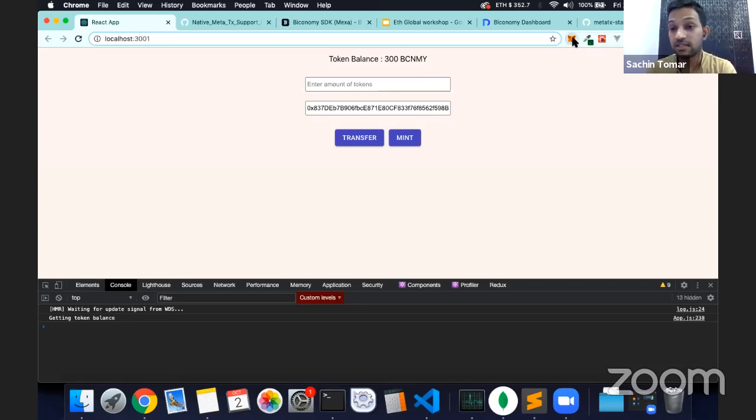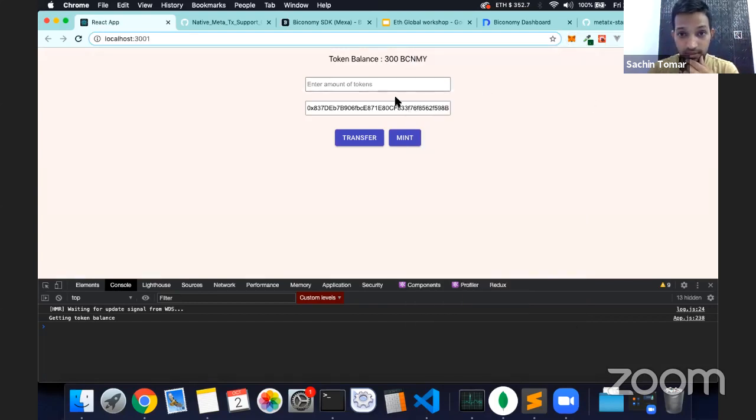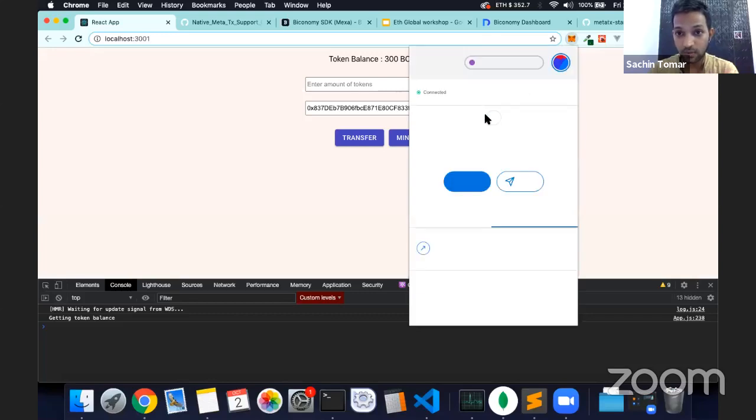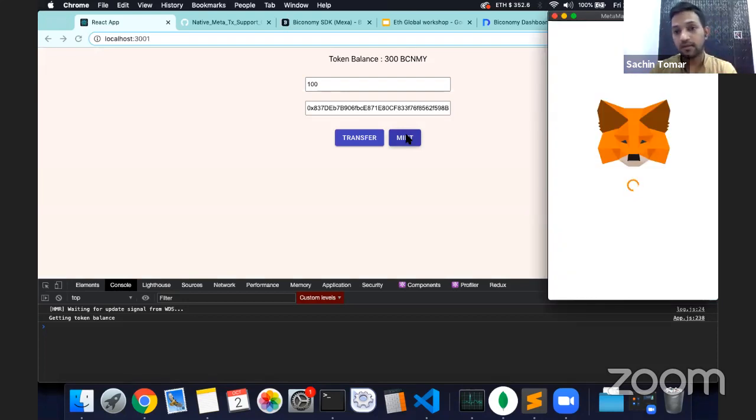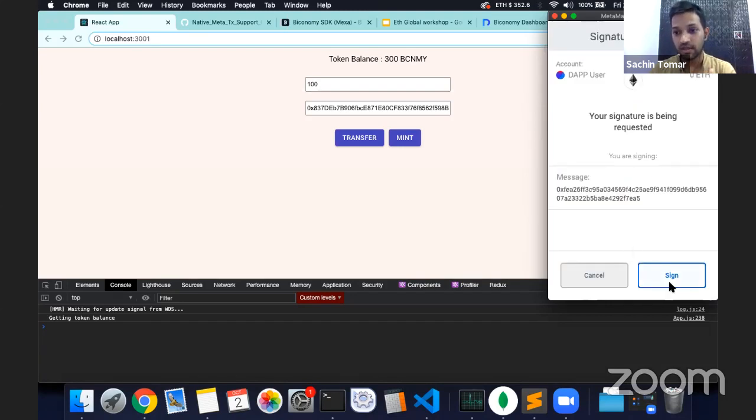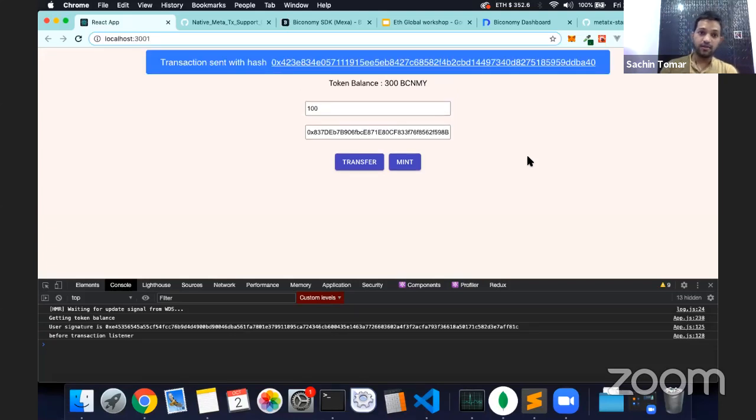Let me again check if I have gas in my wallet. No, I don't. And let me cross check this minting address also, where I want to mint this. I just copy and paste here. Let me try to mint 100 more tokens. I click mint. It will ask for the signature just to verify that I have initiated this mint operation. I sign this, and here we go.